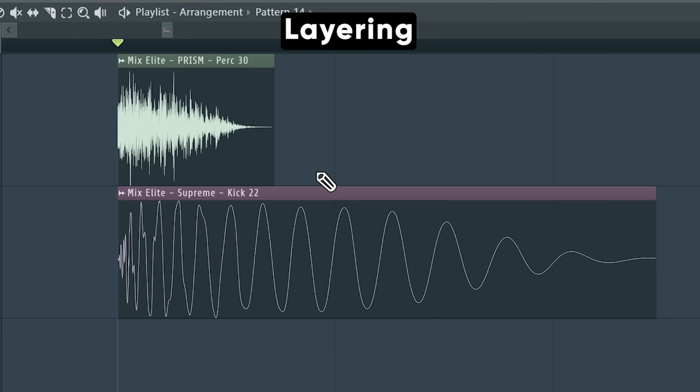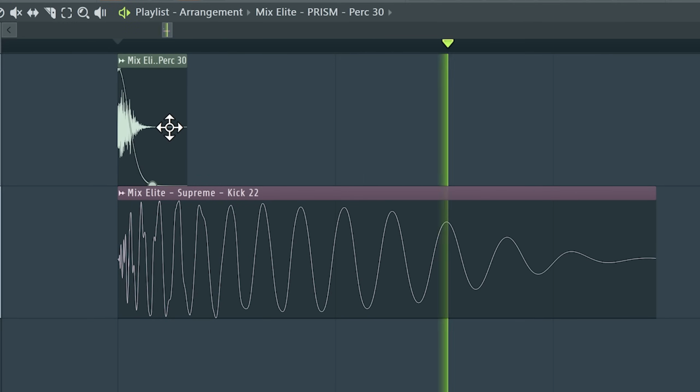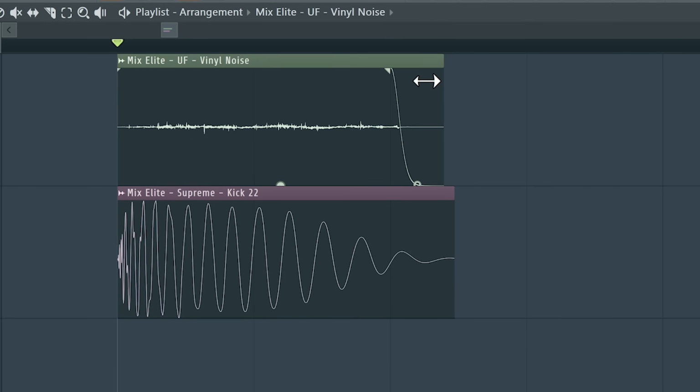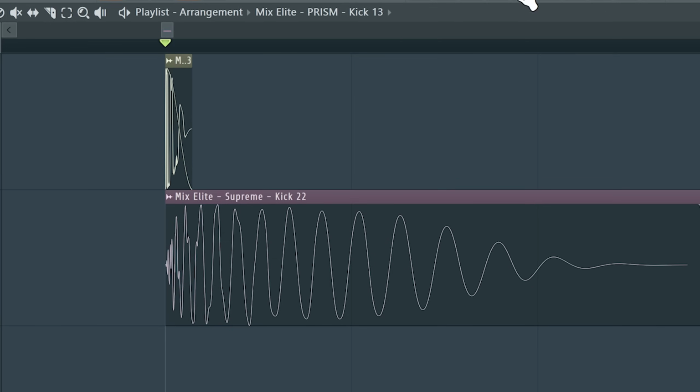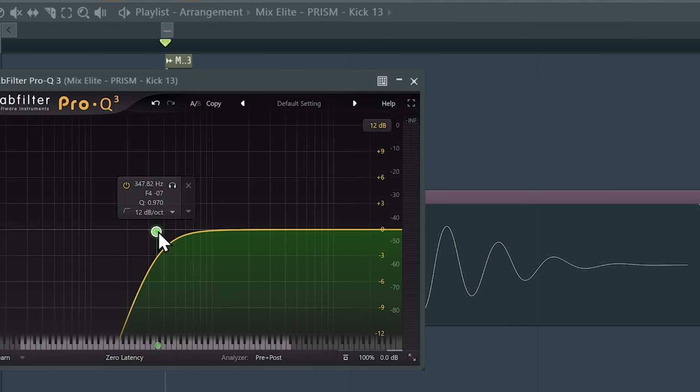Now, even though you use a cool sample, you can always layer a lot of cool stuff over it, like some organic recording. You can always shorten that, or some vinyl noise, for example, and shape the envelope like that. You can always also just layer another kick's transient, but make sure to not layer any bass sounds.